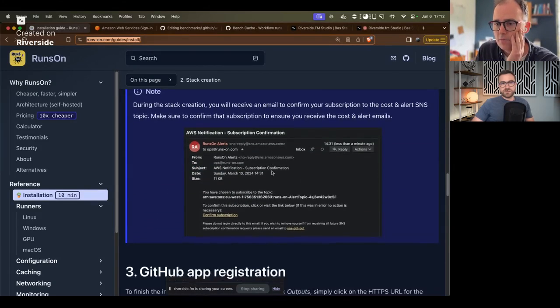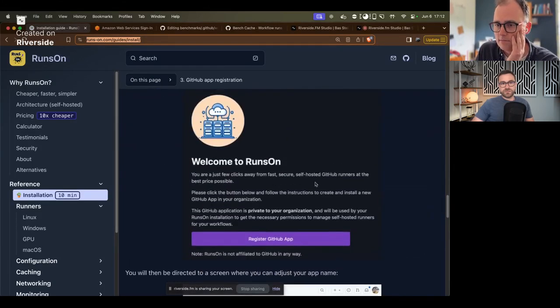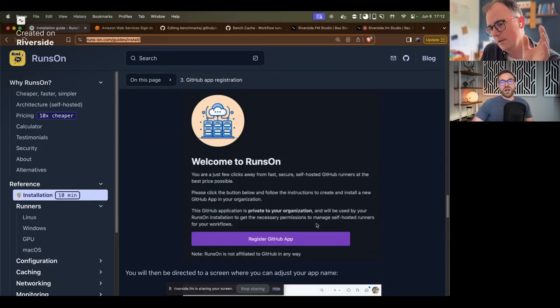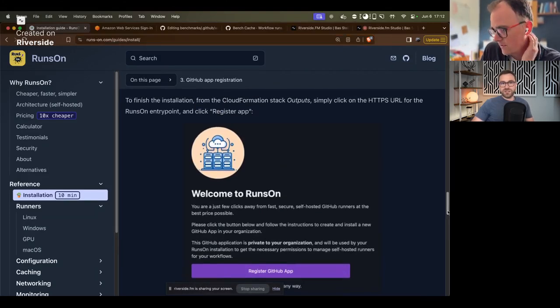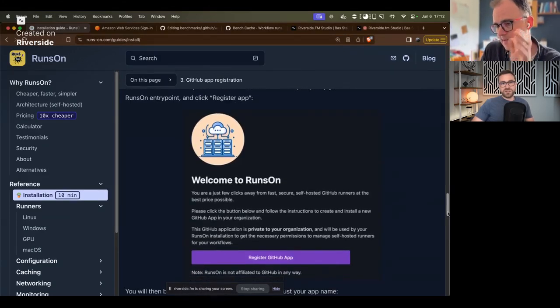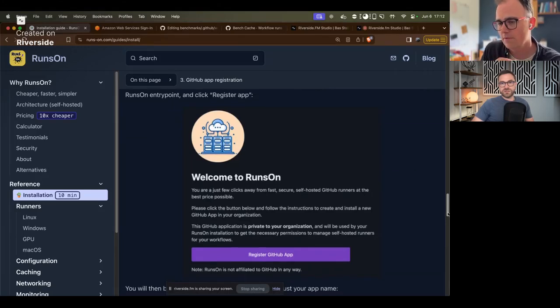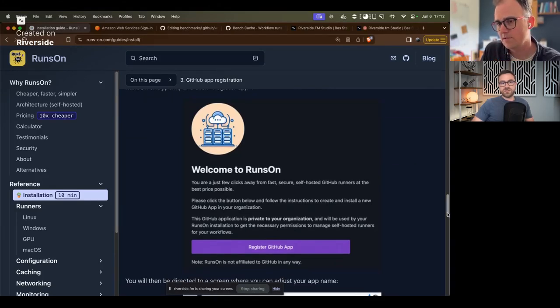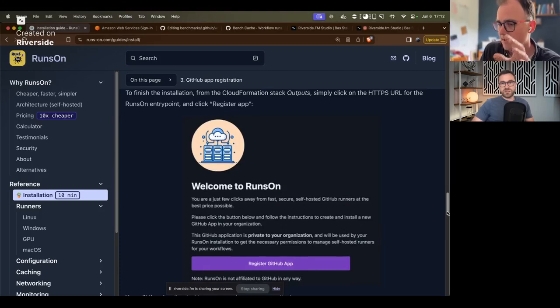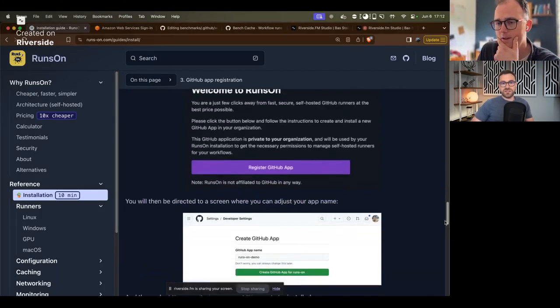and you would basically end up on a page that then makes you go through the flow to register Runzone with GitHub. And the really nice thing about Runzone is that it's not a GitHub app that is owned by me that you will have to register with GitHub, but it's really generated at runtime, a custom GitHub app for your own account.